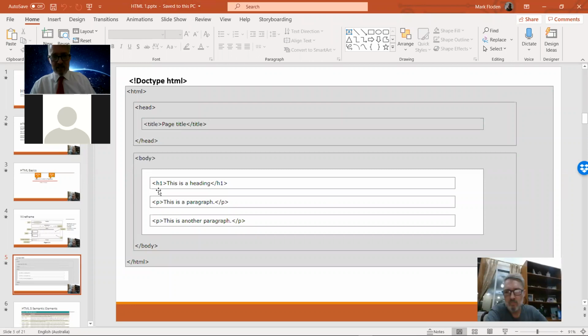Now, these other things, H1, that's a type of heading. Whatever's inside there will be bolded and big. There's H1 through to H6, and H1 is the biggest one, and H6 is the smallest one. P for paragraphs.